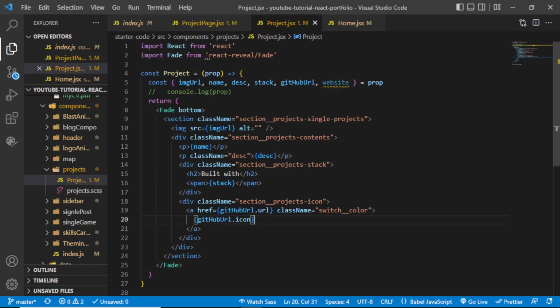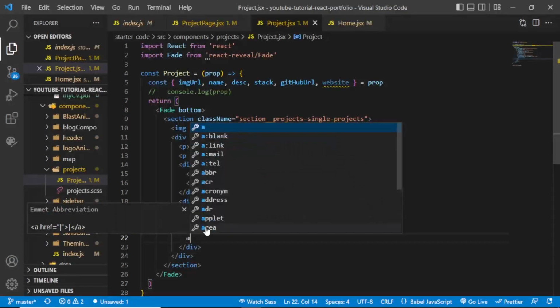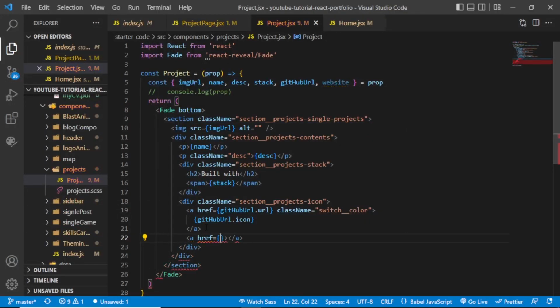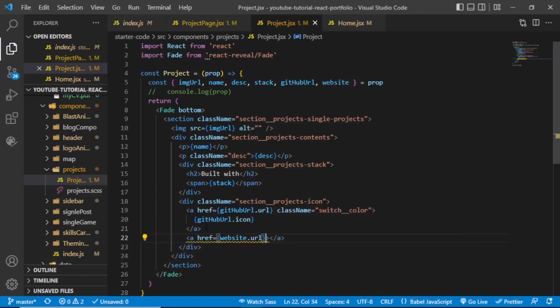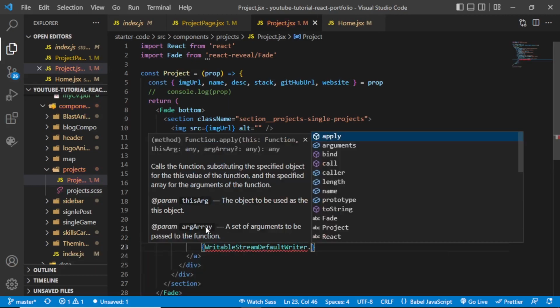Okay, so right after the first anchor tag, I'm going to go with another anchor tag and do the same thing for the URL, the live site of the project. So I'm going to go with website.url, and it's also going to have a class name of switch underscore color, and inside the anchor tag I'm going to display the website dash icon.